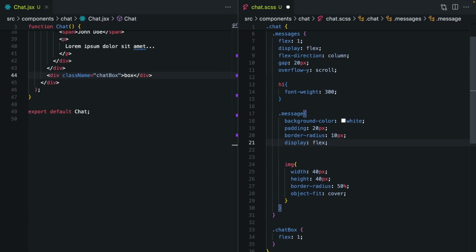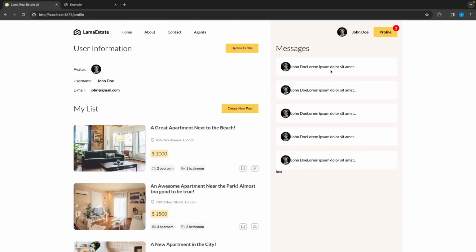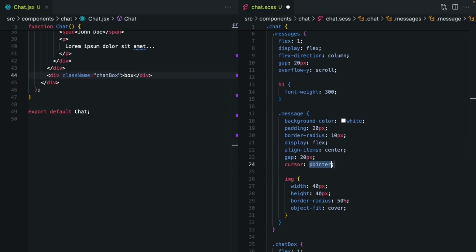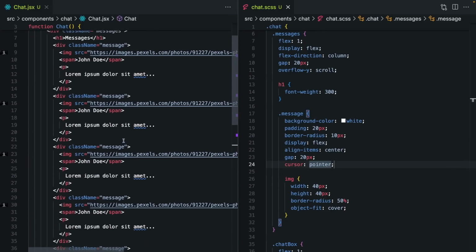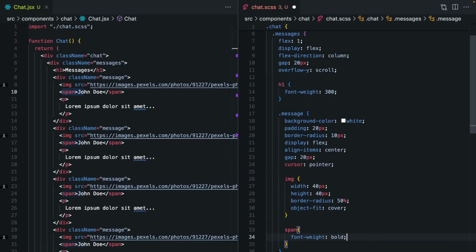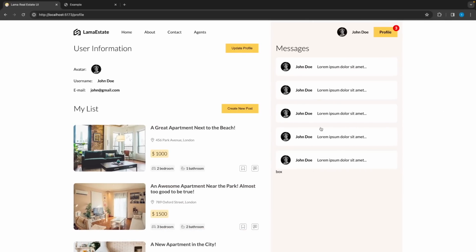And I'm going to center everything just like that. Let's give a space between them. And the cursor will be pointer. And for the username, as you can see, we have a span. Font weight will be bold, just like this.